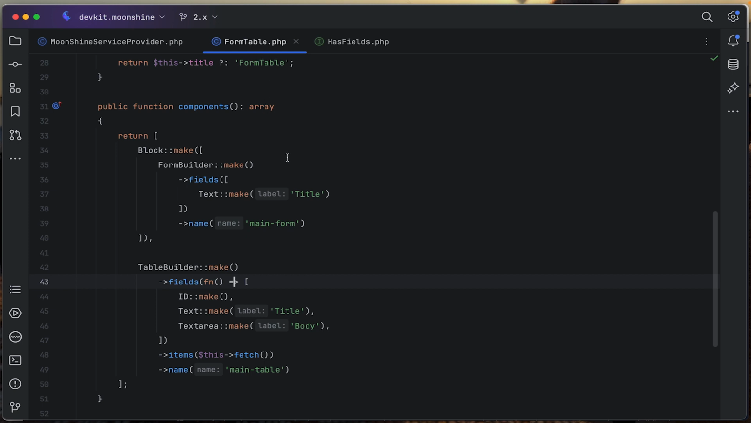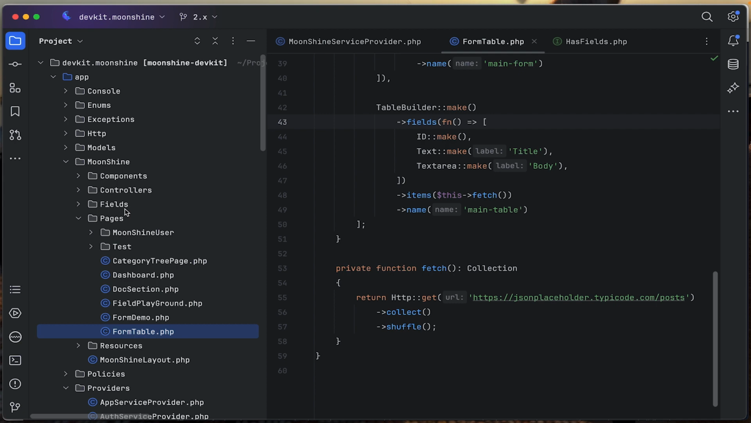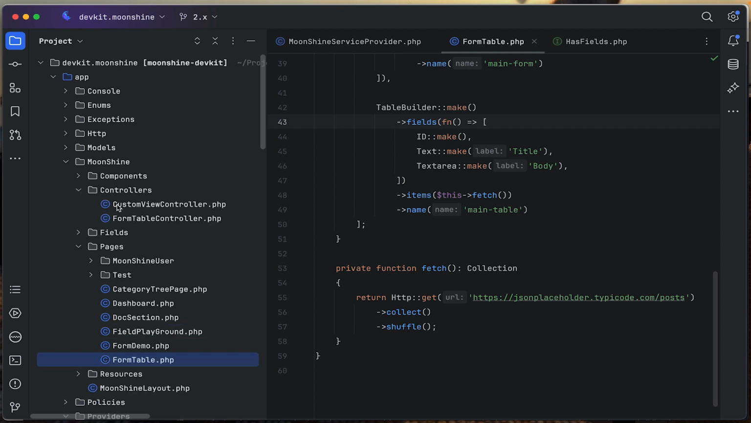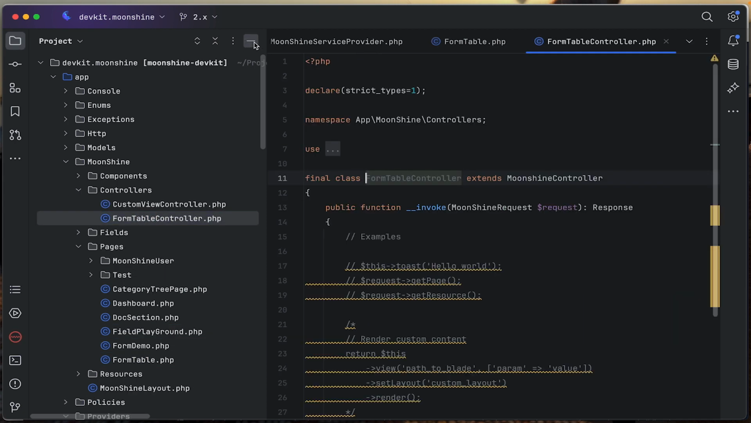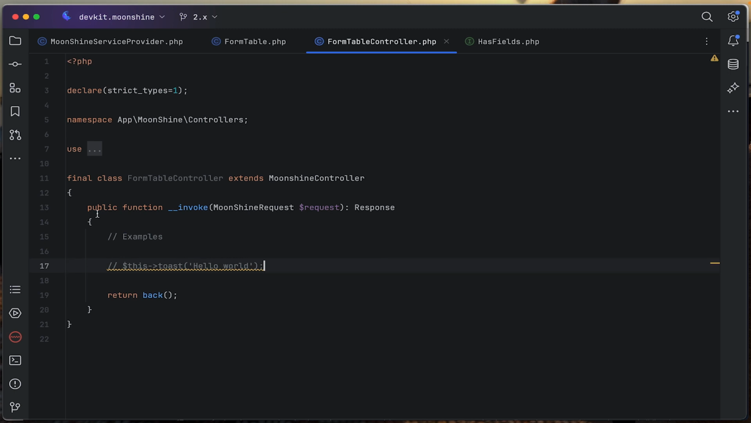Here, too, we will follow an interesting path. Let's create our own controller. Only it will be wrapped under Moonshine. A Moonshine controller. And let's call it the form table controller. Okay, it's created. And it goes straight to the app Moonshine controllers directory. Here's the form table. There's a little portmanteau that tells us what it is, what it can do. It can actually do a lot more than that. It already has a certain amount of sugar enabled. Let's take everything out of here for now and just leave toast.